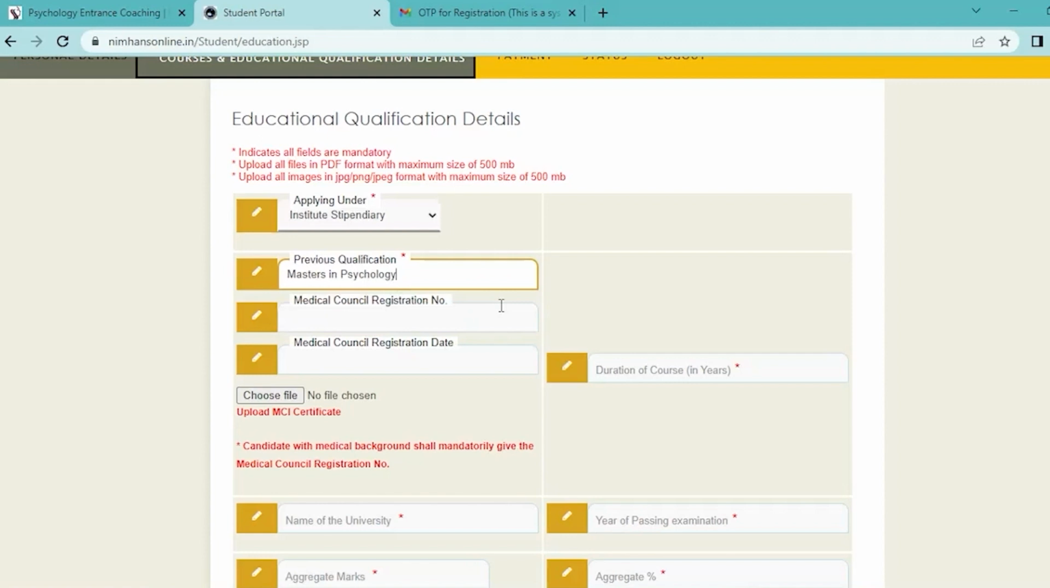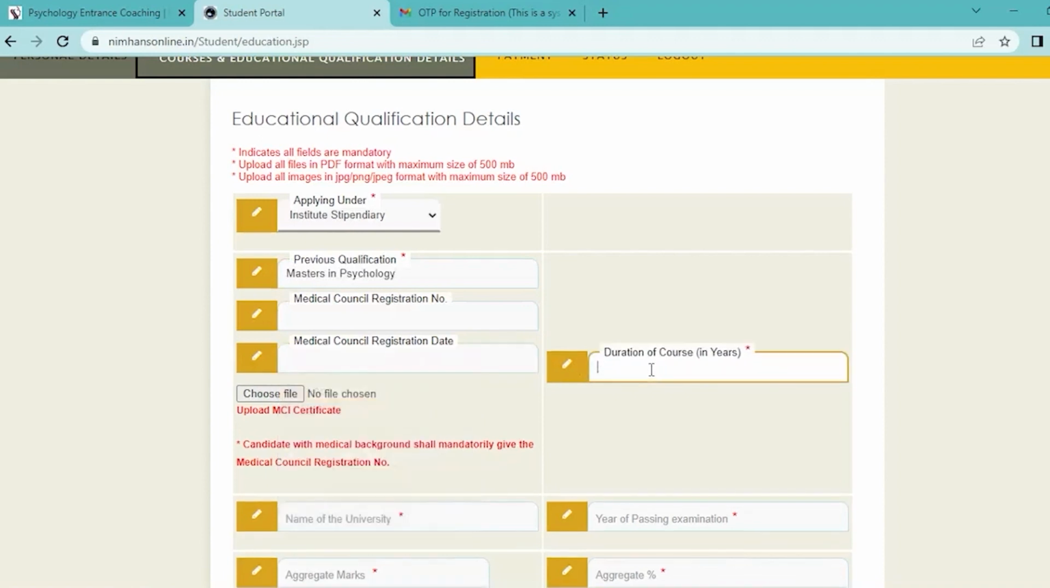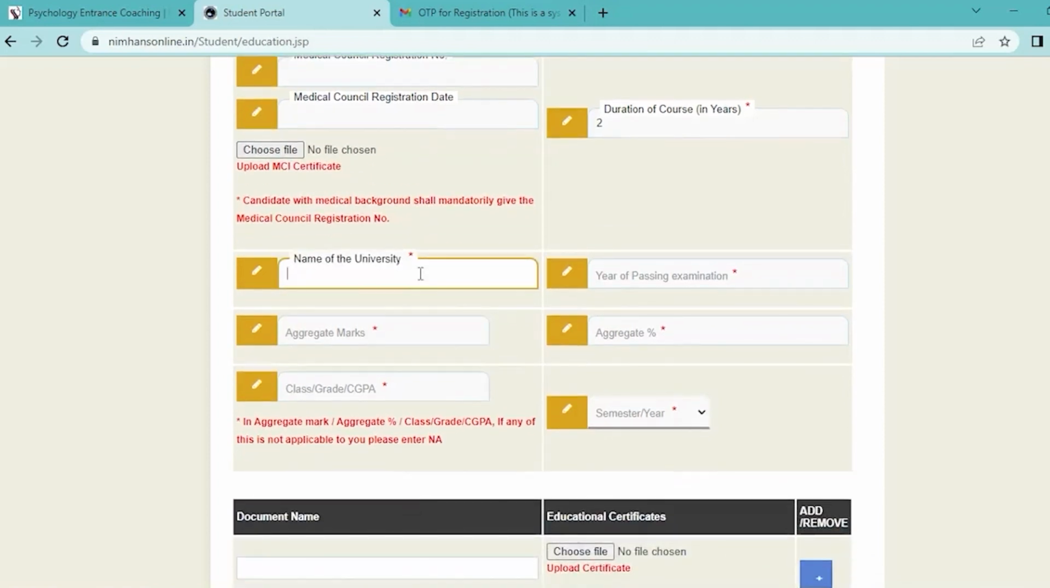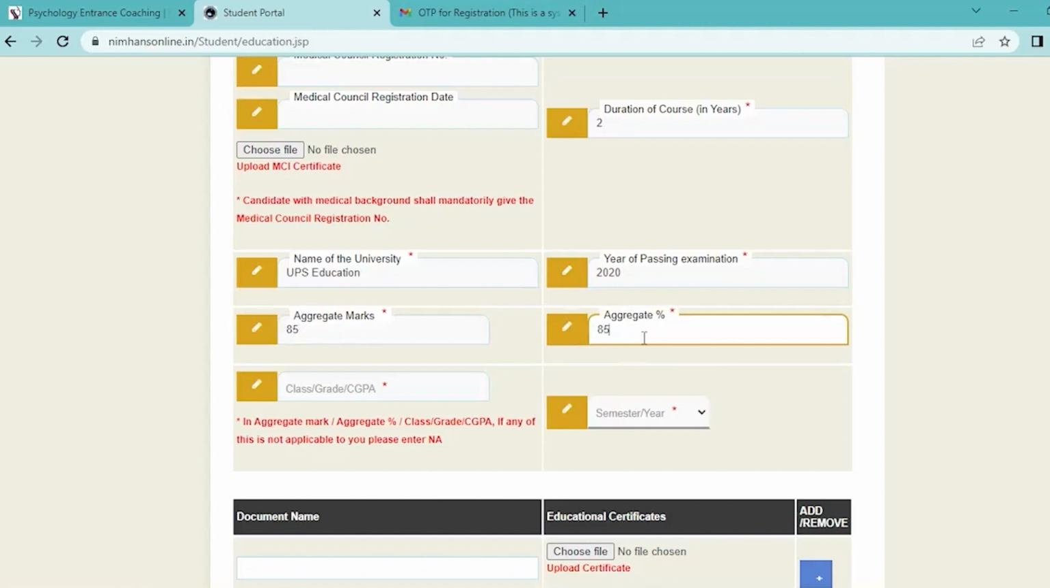Now if you are applying for any medical related course, you will fill all the details here. The duration of the Masters should be 2 years at least. If you possess a MCI certificate, you will attach the file here only. Now you will fill up the name of your last university attended, the year of passing examination, your aggregate marks. Make sure to fill all the details accordingly and check it once again to make sure there are no errors.